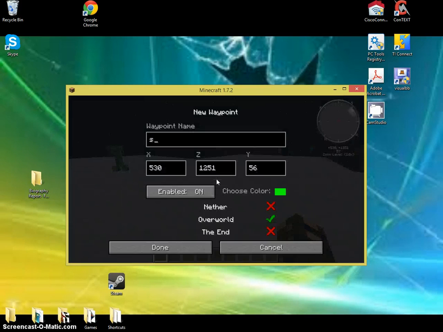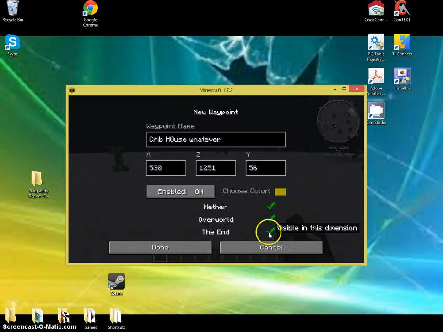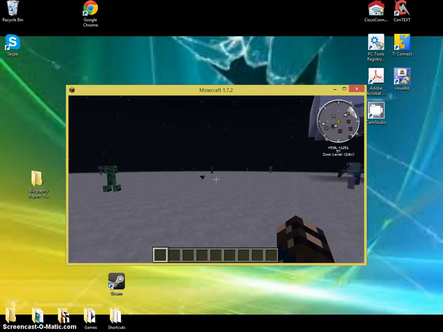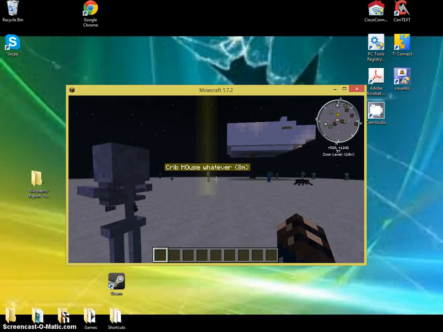And then B. You can name it, like, let's pretend I'm at my house. House, or crib, whatever you want, and then choose whatever color you want. You can say if you want to see it from your nether or the end. I recommend keeping it in the same world, because if you're in the end or nether, you're going to be like, where is my house? Because some people build stuff in those places.